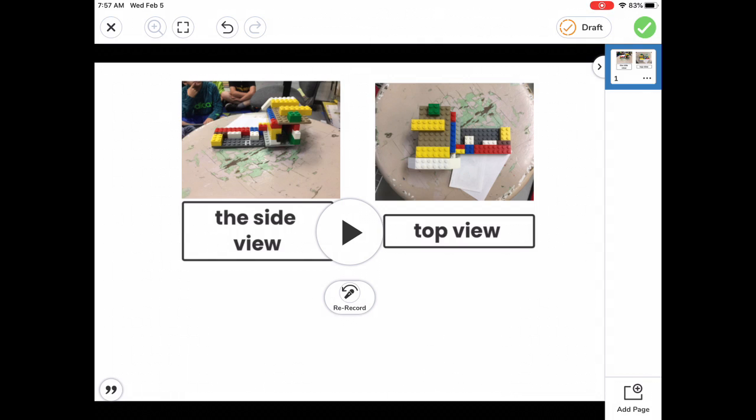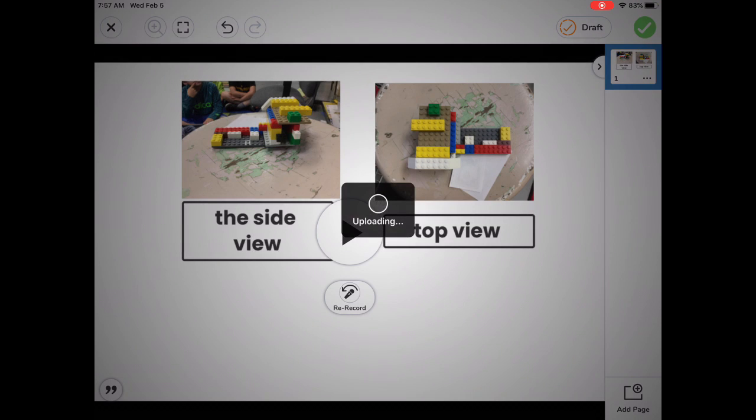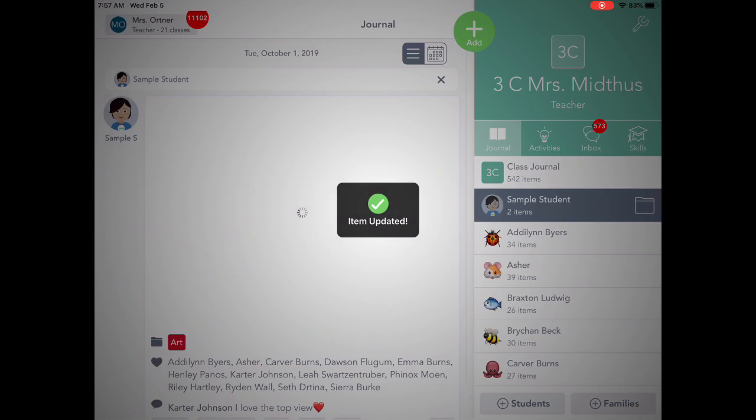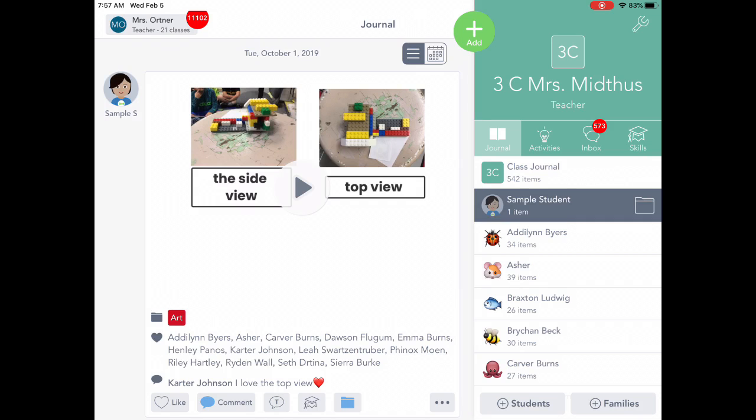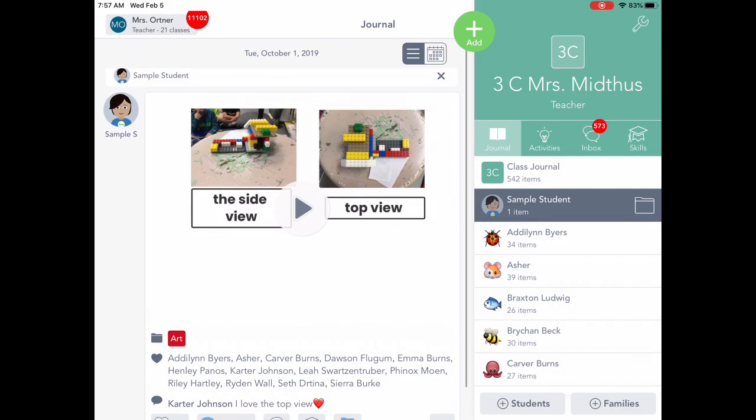So I'm not going to listen to myself because I don't want to listen to it right now, but I'm going to hit the green check mark up here in the corner, and it says please wait, and item updated. But if you were talking for a long time, it would not update, and then of course you can always go back and listen to yourself by hitting the play button and making sure that it worked that time.